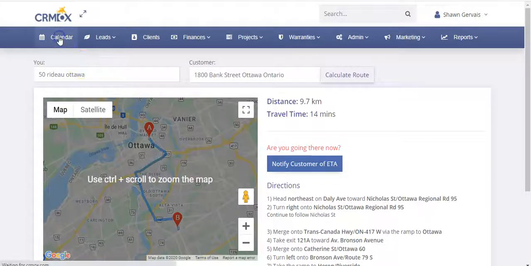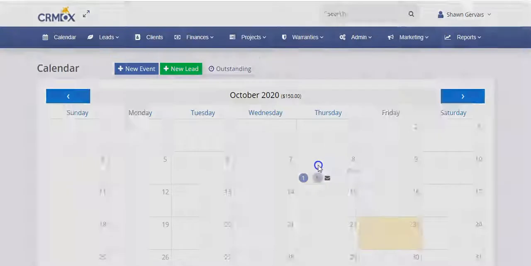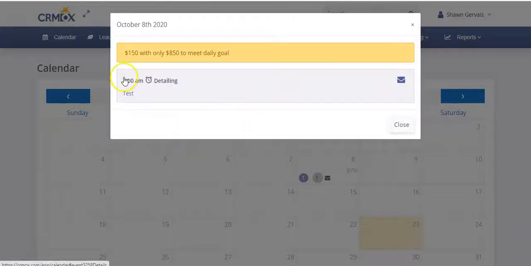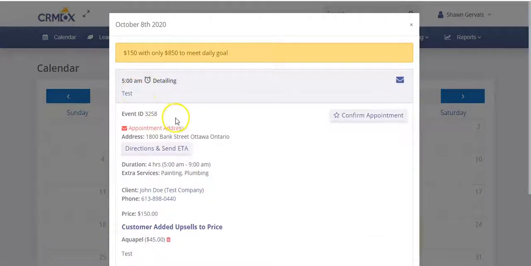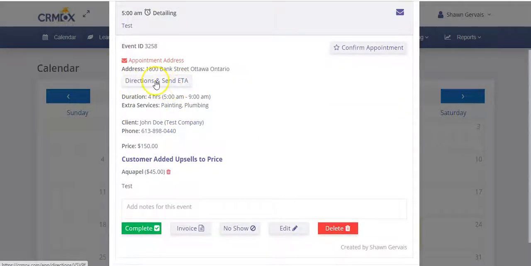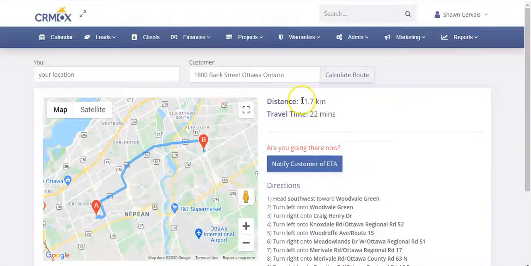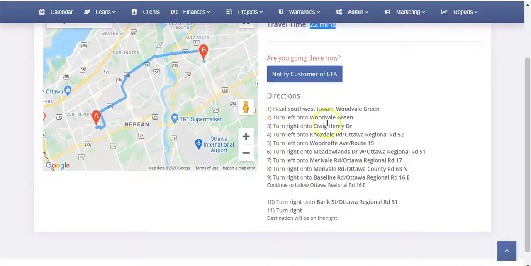So once again, you would click calendar and you would find the event that you want to notify the customer for. In this case, we just have a test appointment here. And then I would click directions and send ETA. I click that and it's going to show, okay, my distance is 11.7 kilometers and it's going to take me approximately 22 minutes. Okay, there's my directions again.